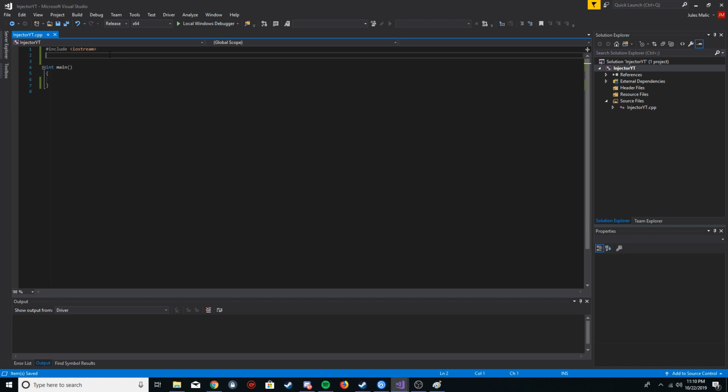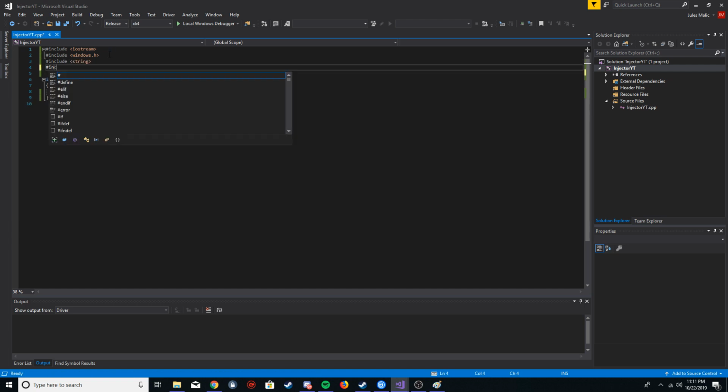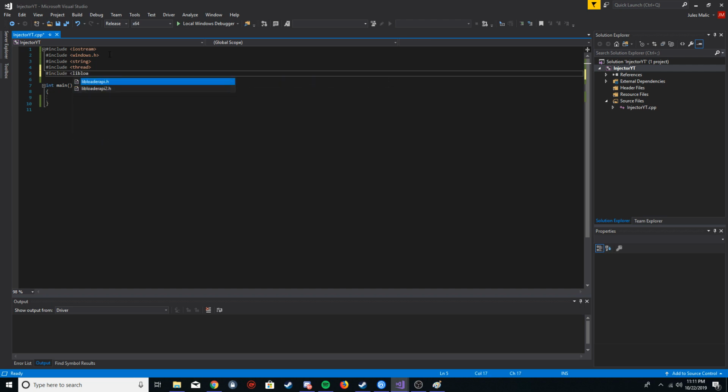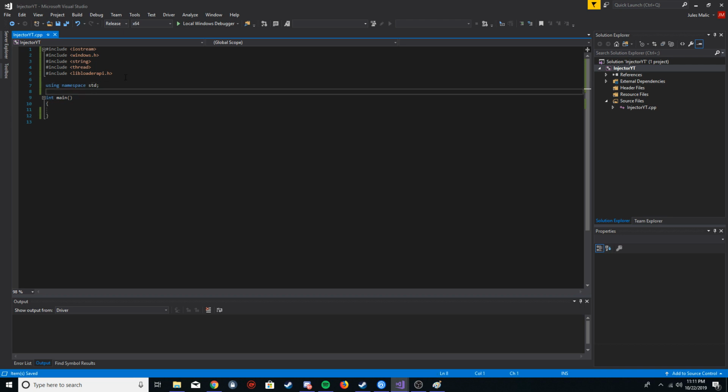Let's start off with the includes. I'm going to have to include Windows.h, and after that we're going to need to include string and thread, and lastly we're going to need to include libloaderapi, and this is where LoadLibrary is stored. After that we're just going to do using namespace std so that we don't have to type std, and then we're going to code some functions here.